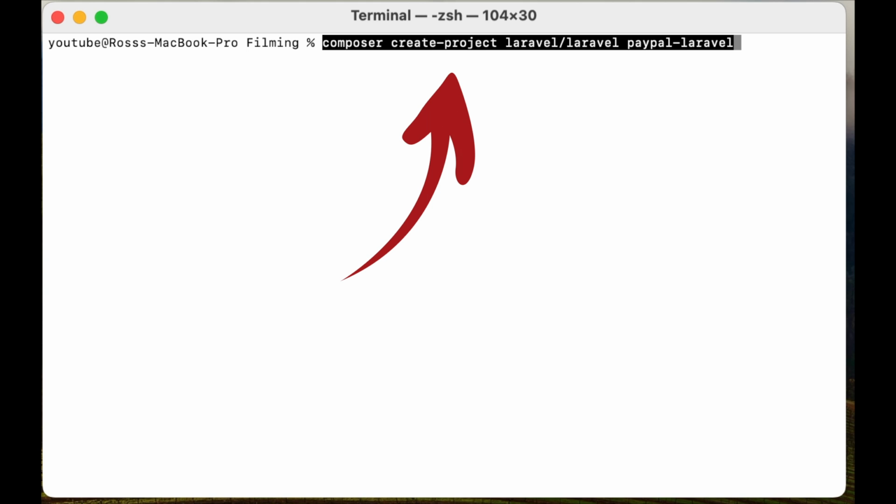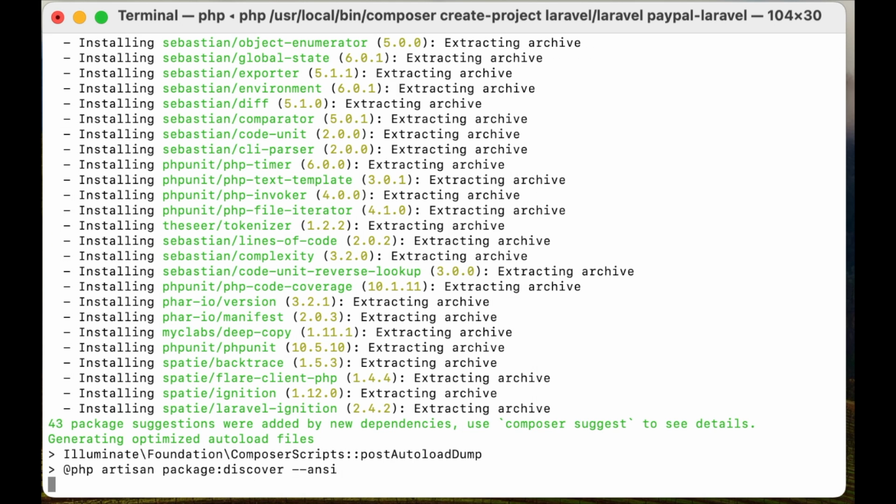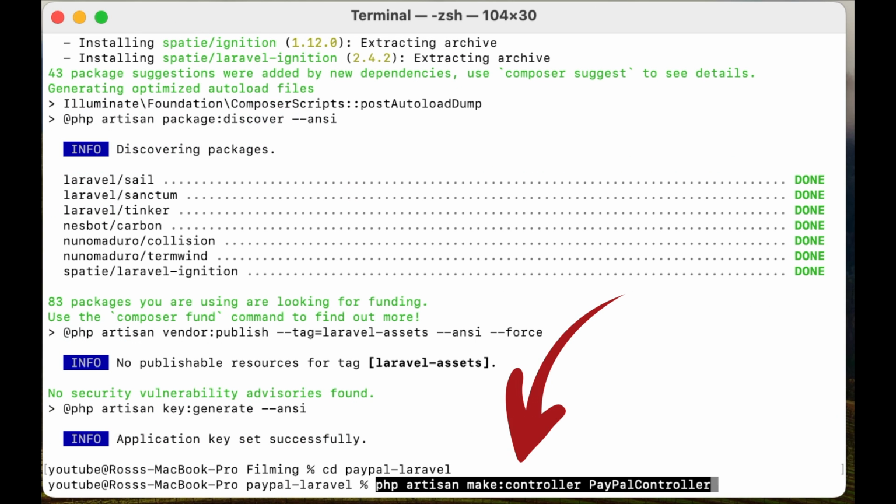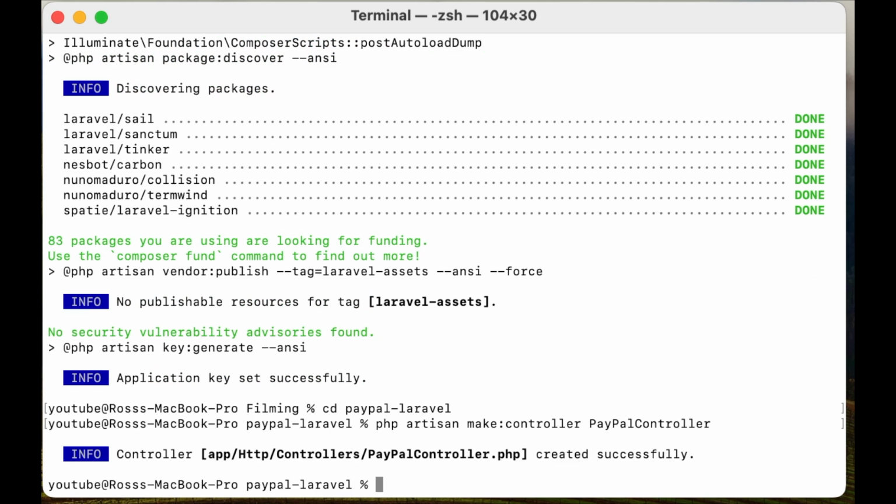Let's go. Open your terminal and run this command to install our Laravel project. I'll call it PayPal Laravel. Let it whiz through, and once it's done, we're going to navigate inside our directory. Run PHP Artisan to create a new controller, PayPalController. Once that's done, we'll open up our code in our editor and get coding.